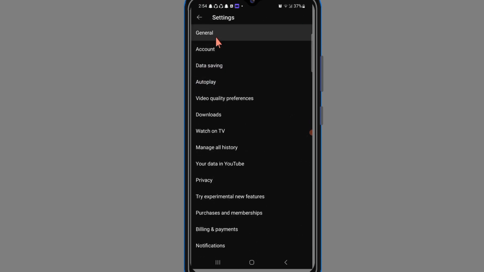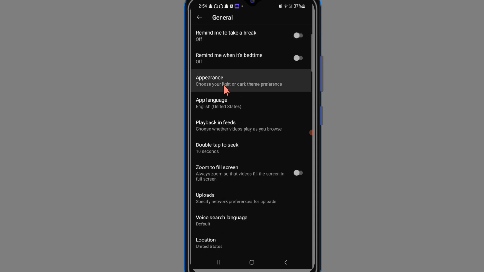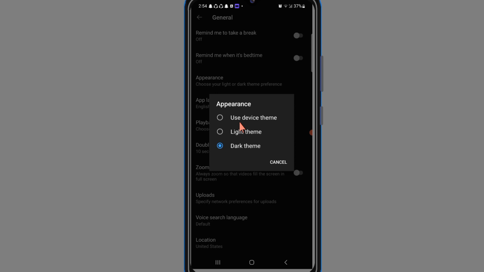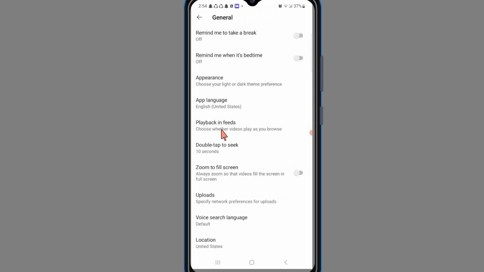After that, click on General and then click on Appearance, and in Appearance you will see three options: Use device theme, Light theme and Dark theme. When you click on Light theme, the light theme will be enabled. So in this way you can turn off dark theme on YouTube.